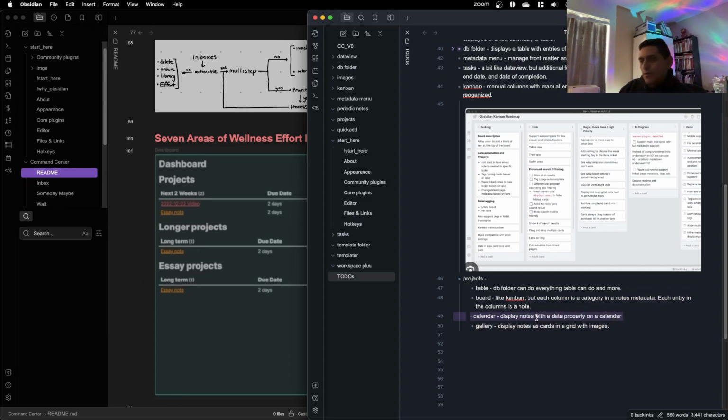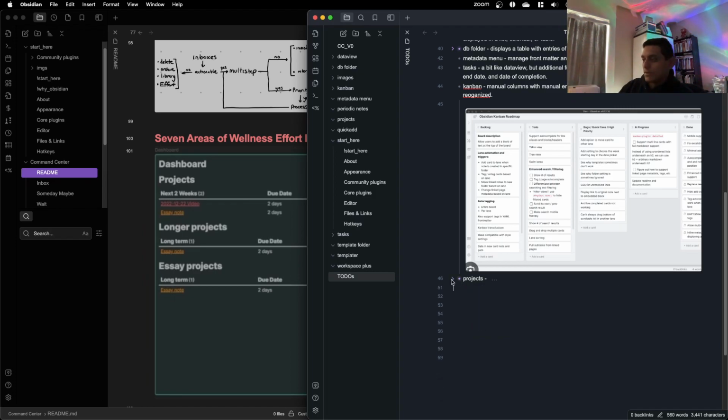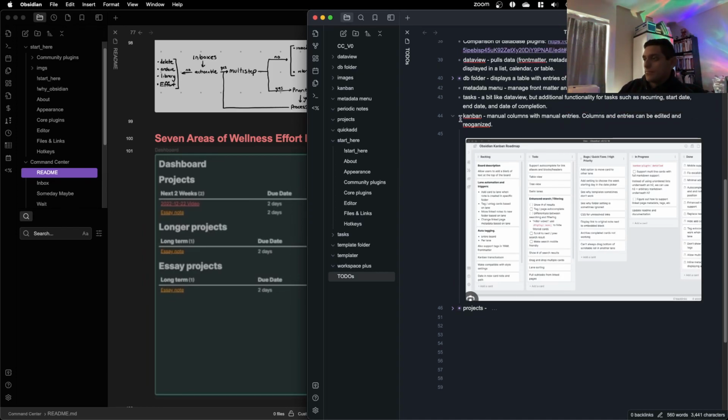Calendar, don't quite need calendar. I already have a calendar, so don't need that. And then galleries, it displays note cards. So like imagine icons and a bunch of these squares, and each corresponds to a note. So it's a little bit more visual, but I don't really need that. So not going there.